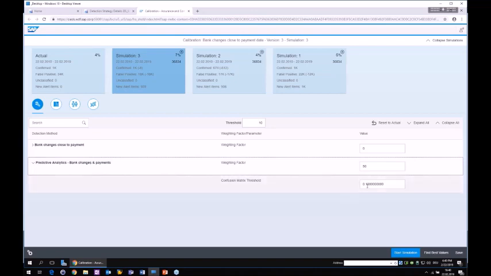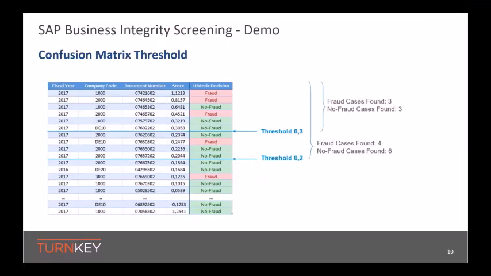We have also one parameter that is the confusion matrix threshold. So this sounds really strange and it's hard to explain, but you can imagine it as a parameter to find the right ratio between missing confirmed fraud cases and reducing the number of false positives. So I think I have one slide maybe that I can show.